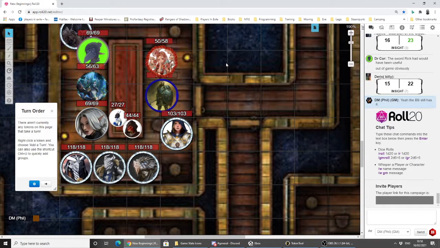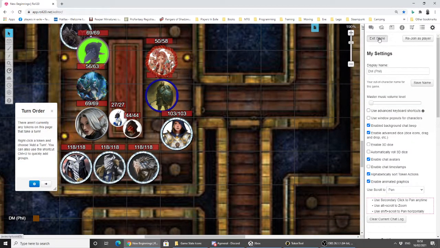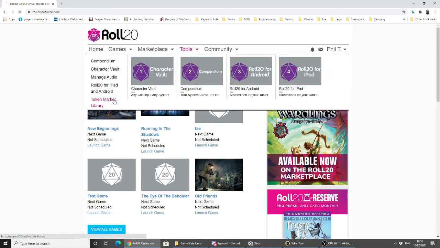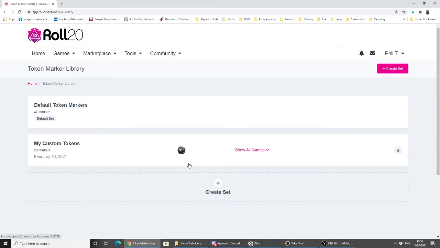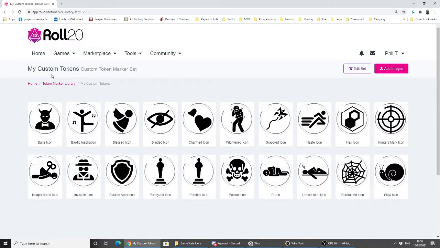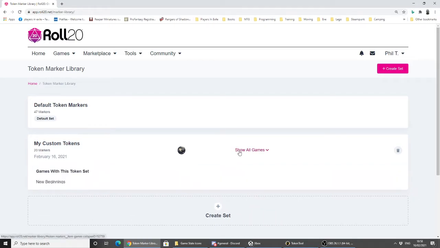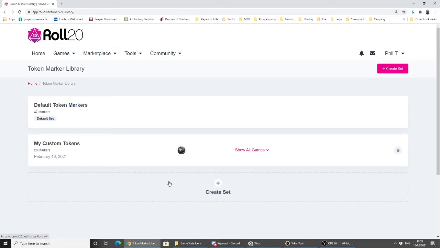All right, just a little tip there on how to create custom token markers, I think they do describe them as. So you go to home. You don't have to go home there yet. To token marker library, create your new library, create your new icons. And that's showing me there actually. So if I go back to token marker library, this is telling me it's being shown in New Beginnings. So whichever games I assign them to, it'll show them, which means I could probably create a separate set. Maybe if I need them for, say, Cyberpunk, for example, where I might need ones for stunned, etc. So that's pretty cool.